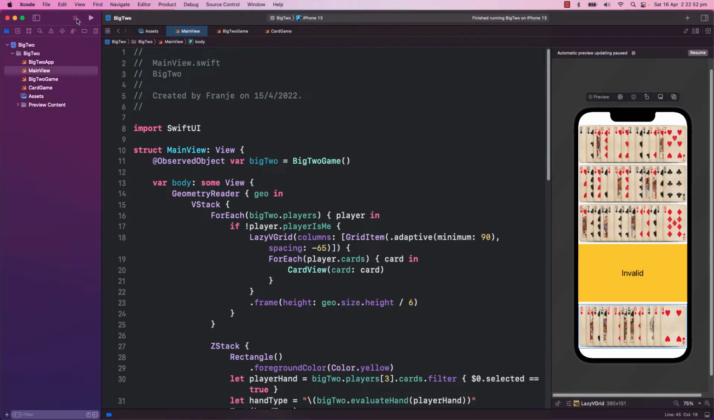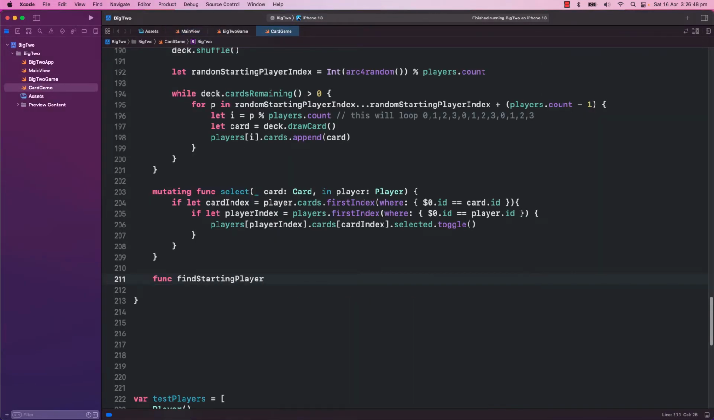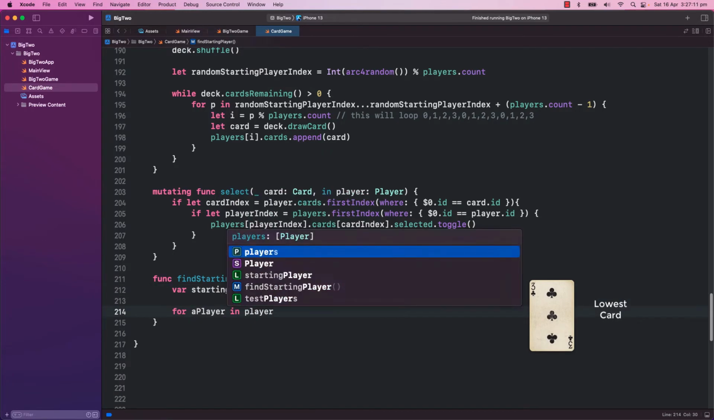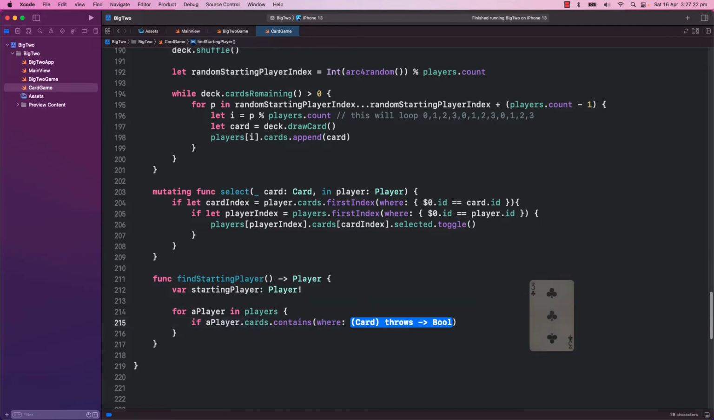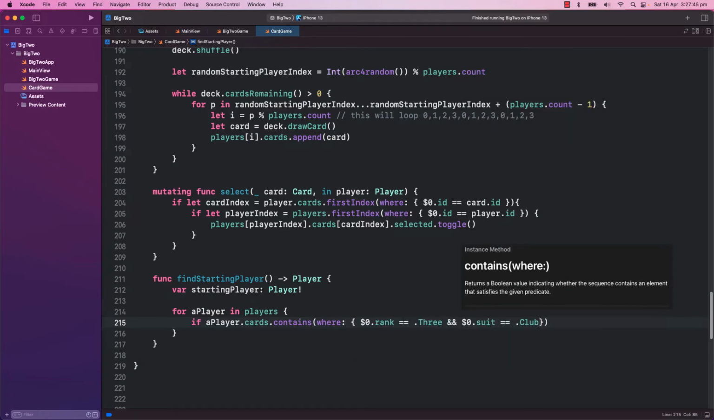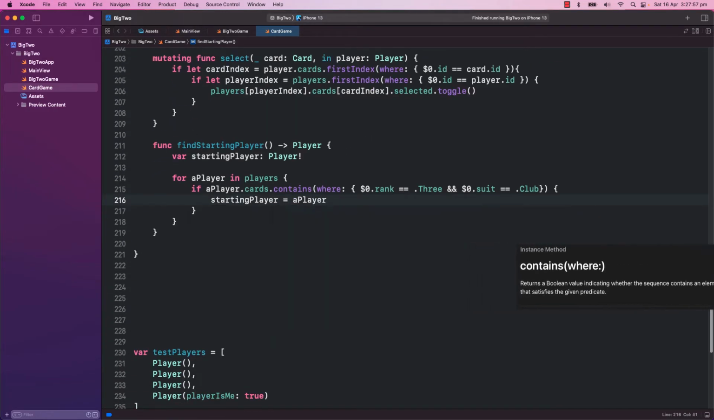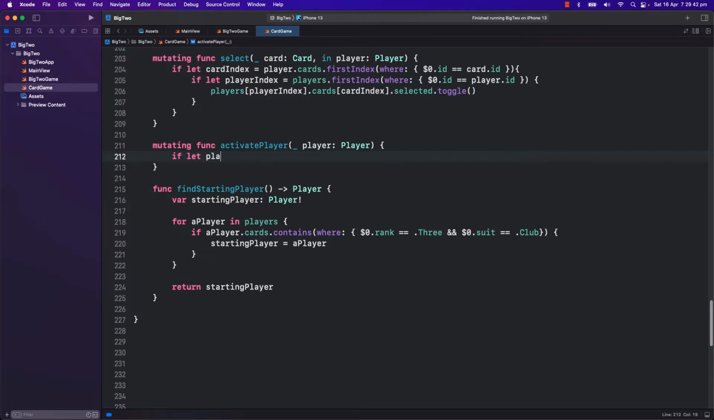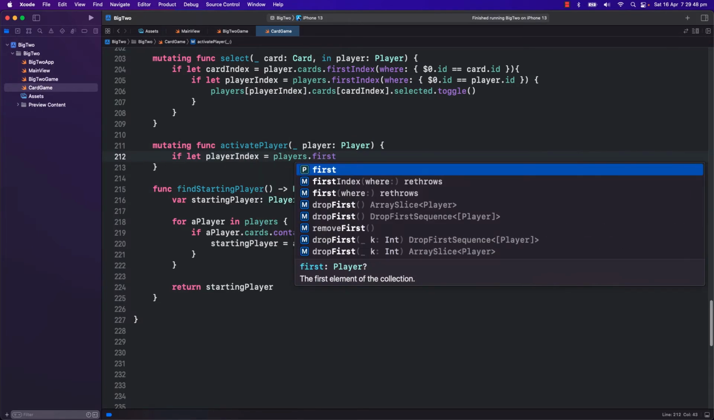The game starts with the player who has the lowest card. The lowest card in this game is the 3 of clubs. This function will return the player who has that card. The array has a function contains that will find if the array has the element card that is a 3 of clubs. The next function I created is called activate player. This will tell the player that it is his turn to move.